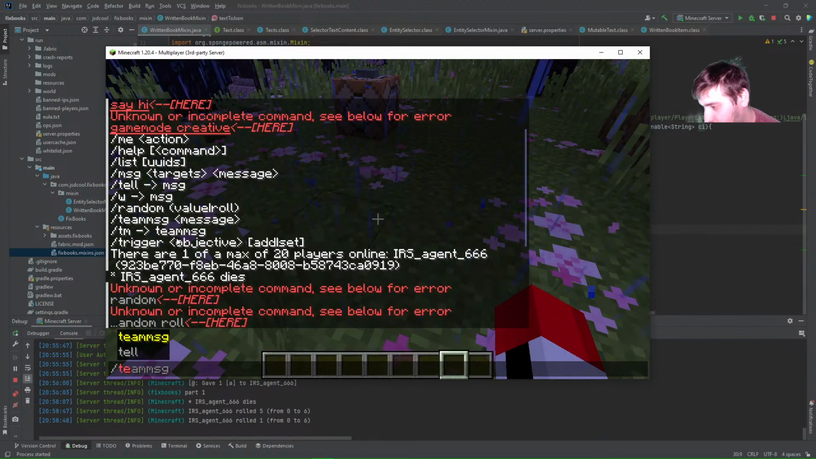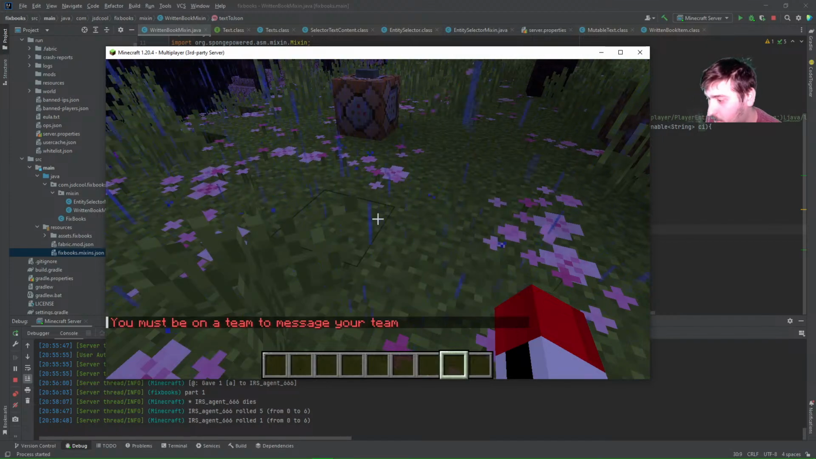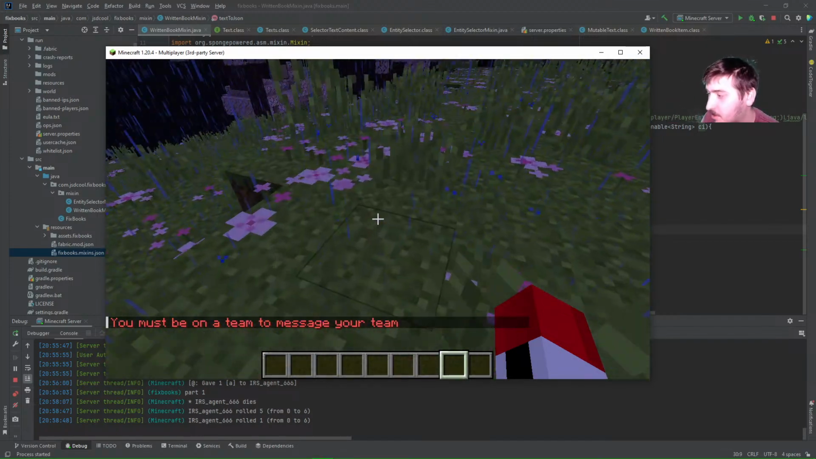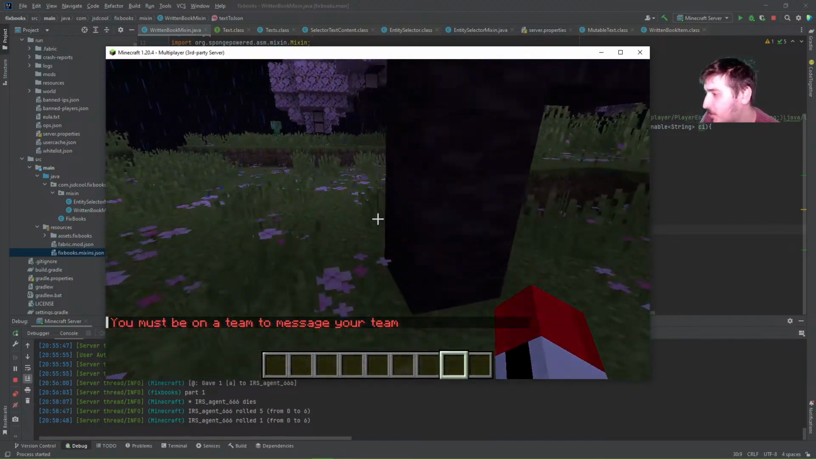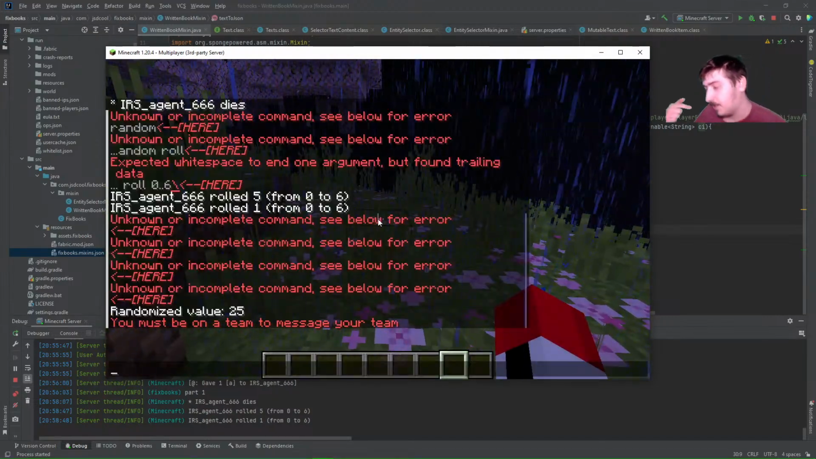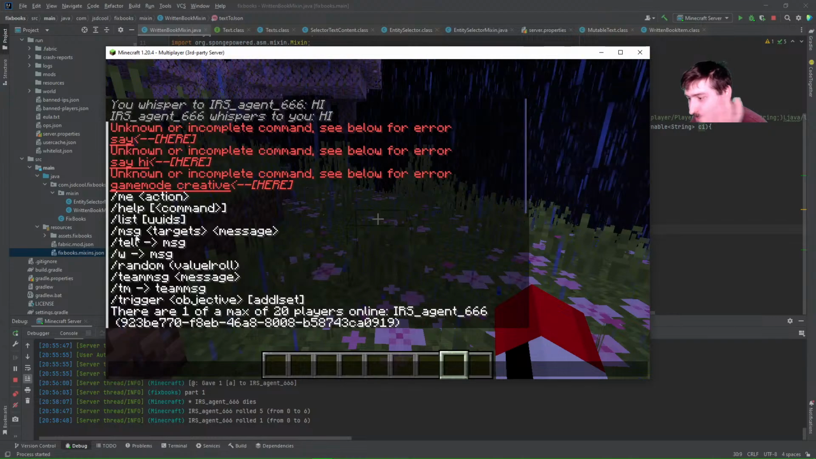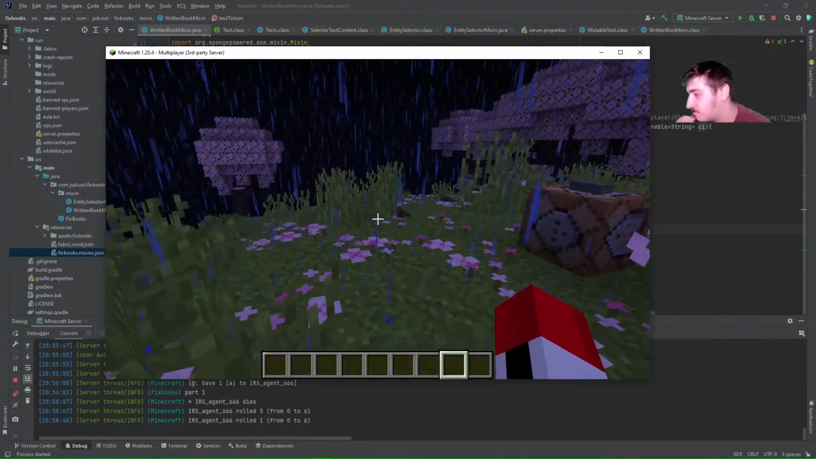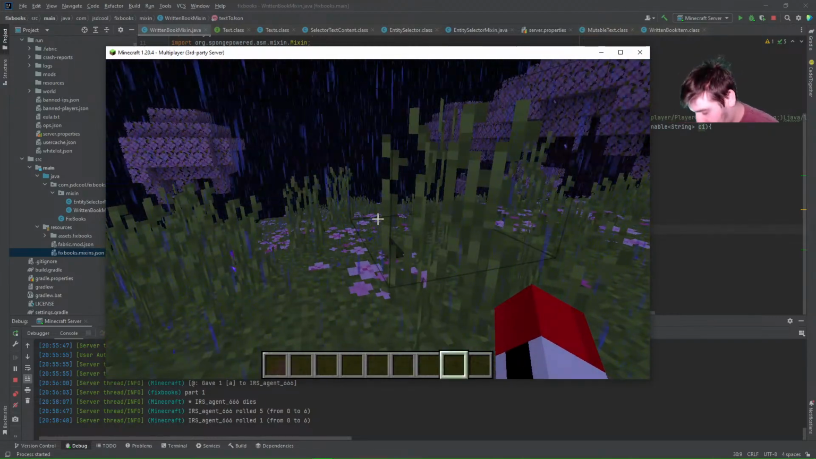Slash team message. Oh right, you must be on a team in order to message. Yeah, team message only messages the team. So yeah, the only situation when you could actually be using an entity selector as a non-operator is in the message command.